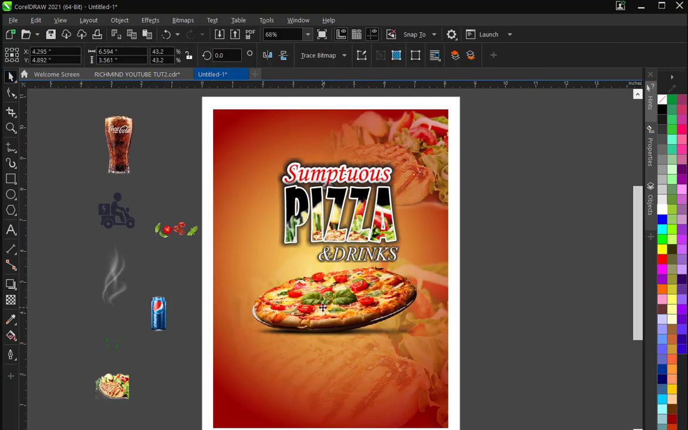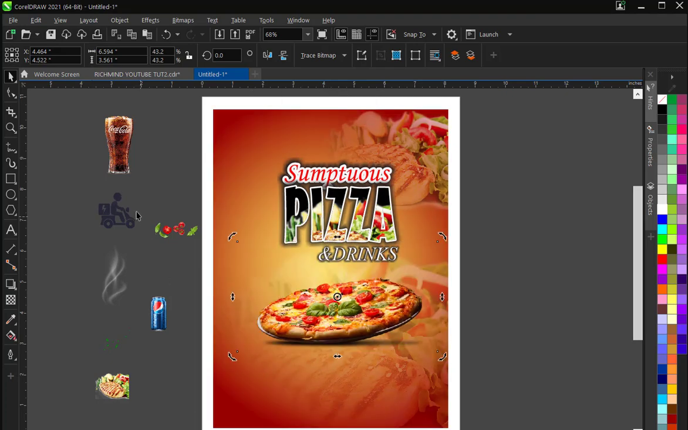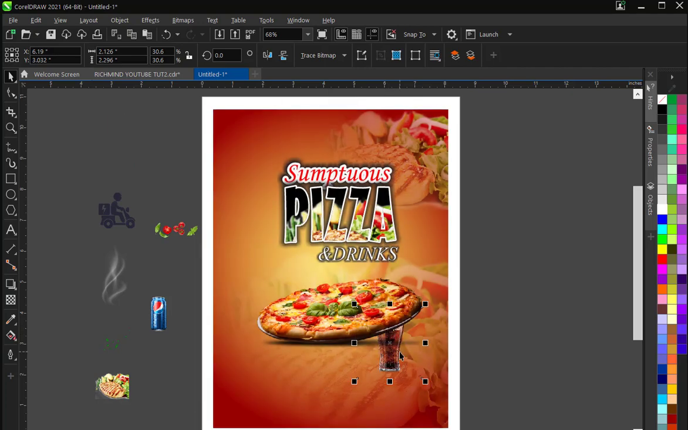We are getting there now. What we have to do is one more thing. We know this is our Coke. We'll bring our Coke here, as simple as that. Press Ctrl Home to bring it forward, and bring your Pepsi beside it as well.